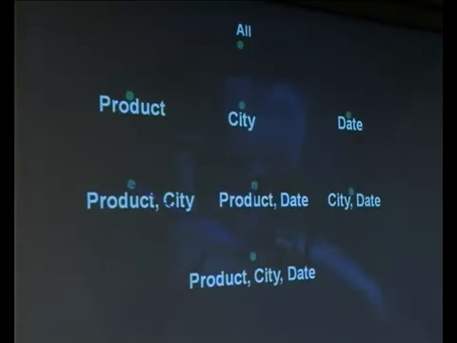So this is one kind of cuboid. This is called one cuboid. What is this cuboid? It is a two-dimensional cuboid. Whereas this one is a three-dimensional cuboid. Whereas this one is an apex cuboid, a zero-dimensional cuboid. We call this a base cuboid. All these aggregations are computed from this. In a similar way, we can do the two-dimensional computations by taking the product city combination, product date combination, and city date combination.